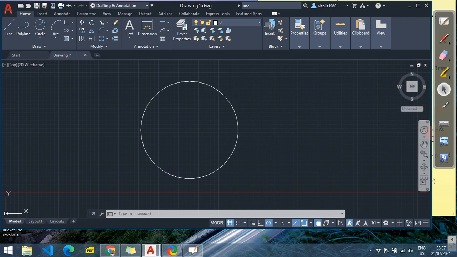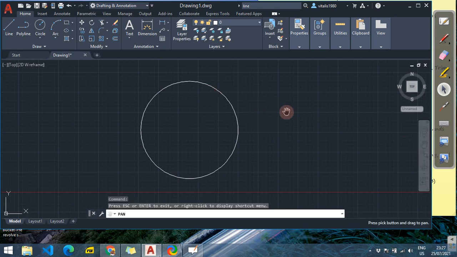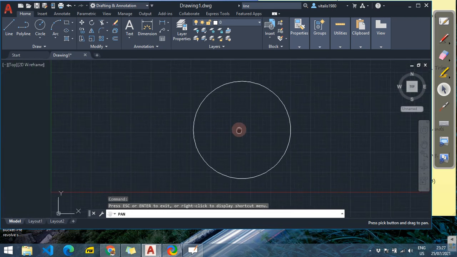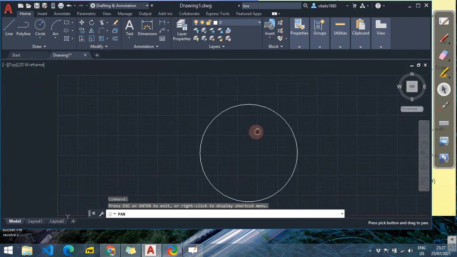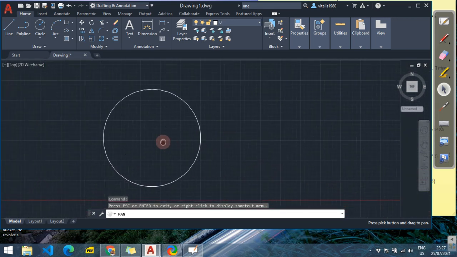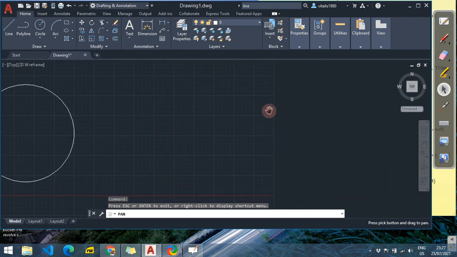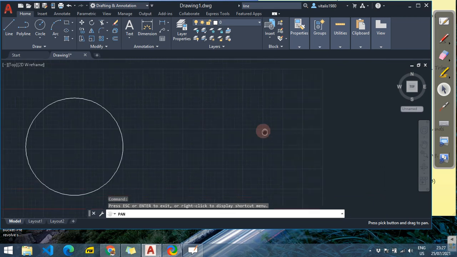So let's go to the navigation bar. There are two commands here that we will touch. They are very important. The first one is pan, the other one is zoom. Pan is where you move your drawing without changing its magnification. You can move it along the XY plane without changing its magnification. So when I want to draw here, I can easily move my drawing area to that side to face me and then draw.